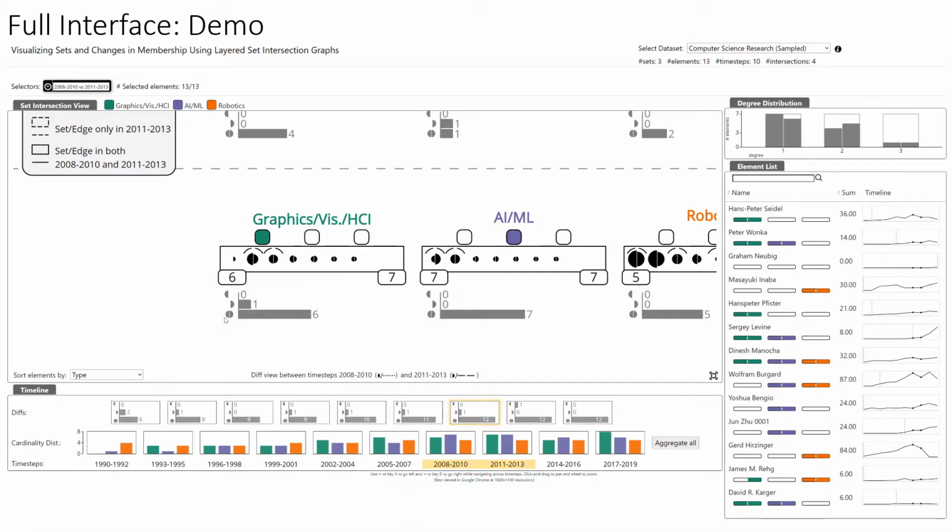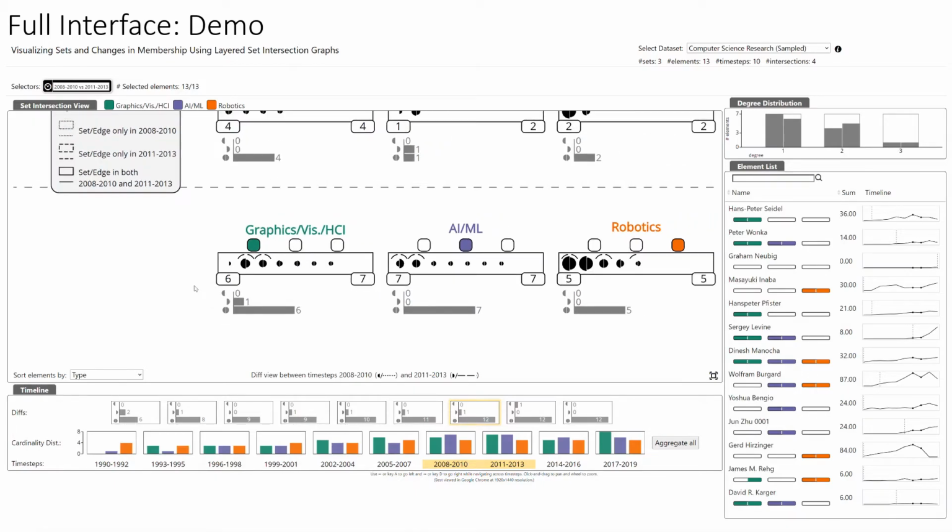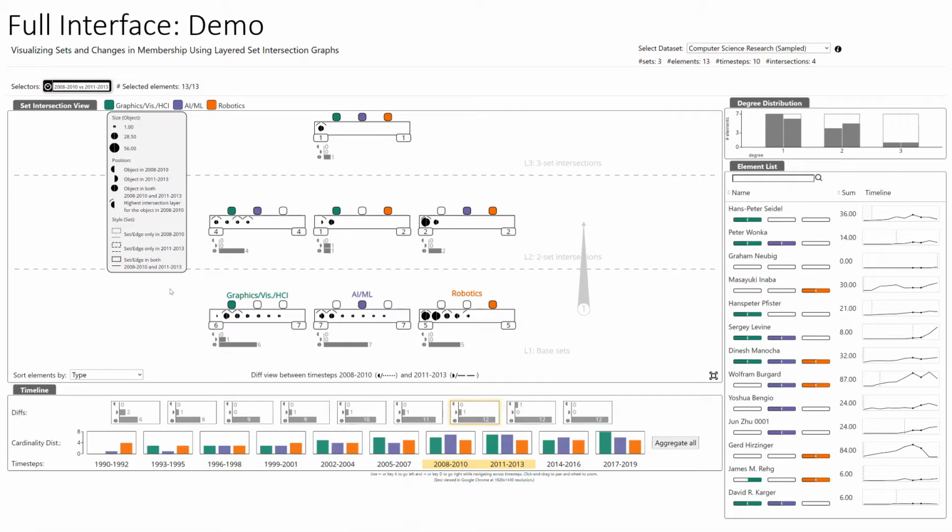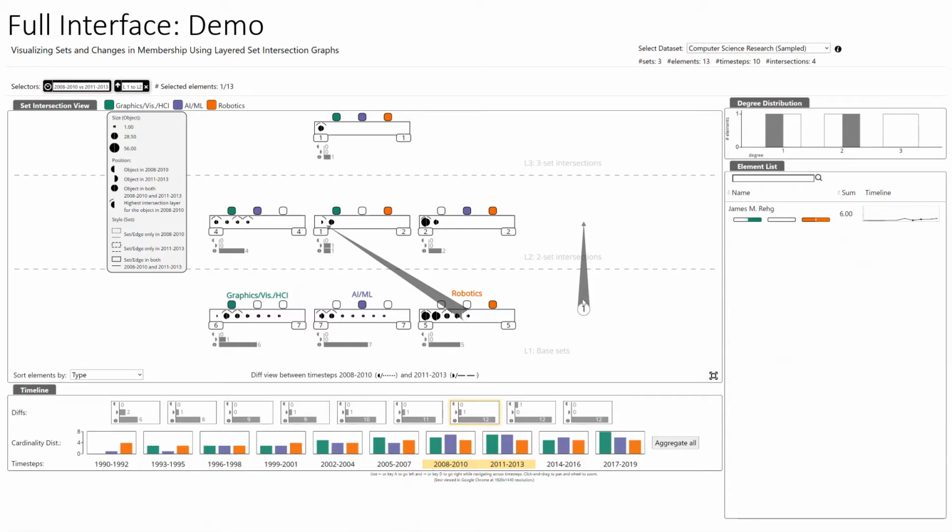To summarize changes about gained or lost memberships among sets, we draw interlayer summary edges at the right side of the graph. Here we see there was one element which went from layer 1 to layer 2, denoting that earlier it was present in only one set, but later gained membership in an additional set. On hovering, we see the tapered edge and infer that the element went from publishing only in robotics to both robotics and graphics with HCI. Clicking the edge selects the transitioning elements. The name of the researcher is James M. Rehg.